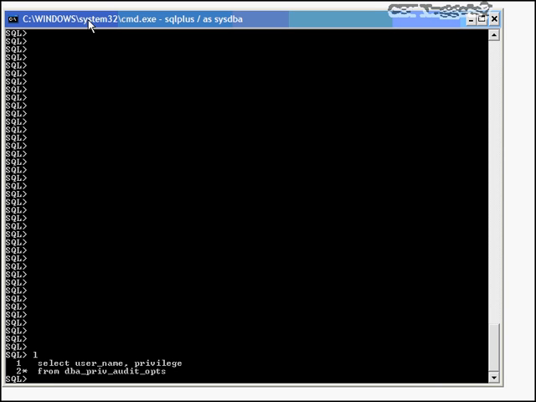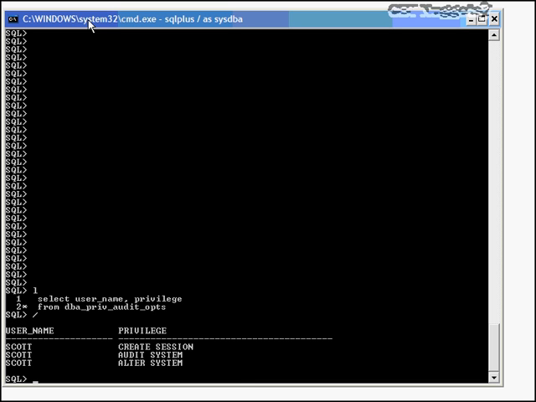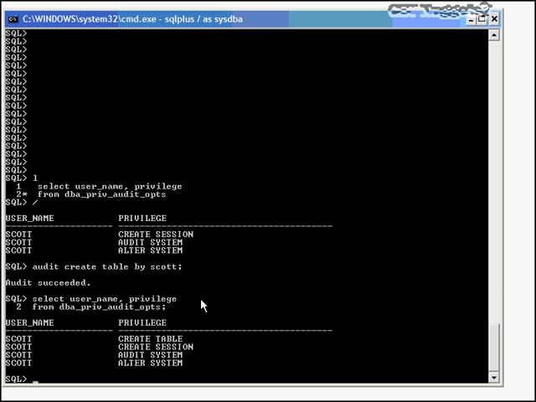which can be viewed by going to your control panel and then administrative tools, and from there is the event viewer. So let's see which system privileges are audited. We're querying DBA priv audit ops, and we are auditing when Scott does a create session, audit system, or alter system. And here I just turned on auditing for create table by Scott, and I ran this select query again, and you'll see that create table is now showing.